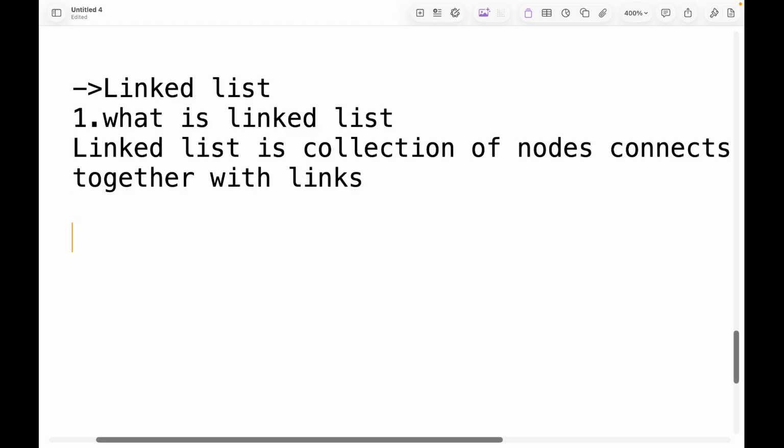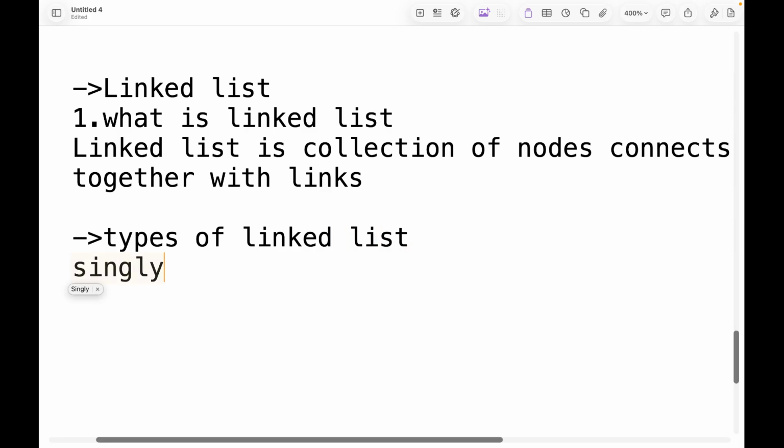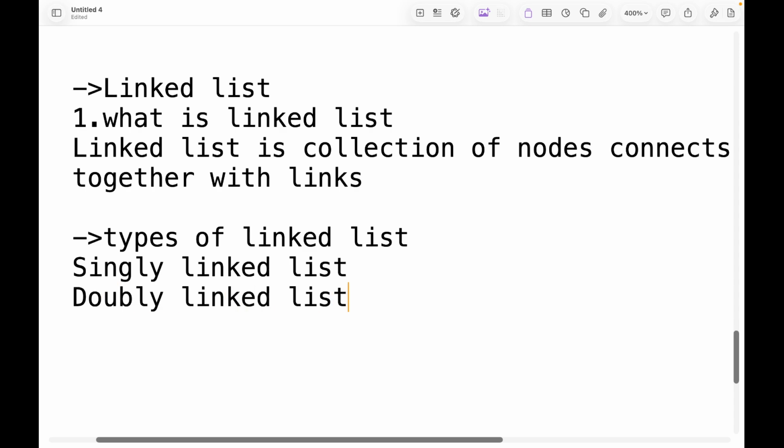So here we have types of linked list: the singly linked list, next the doubly linked list, and next the circular singly or doubly linked list. So we have three types of linked list in total.